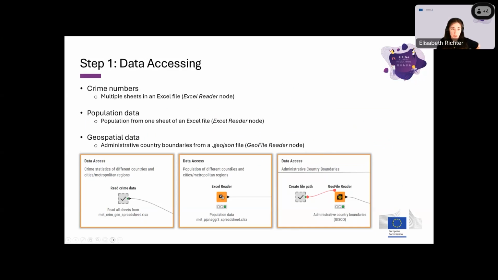For the data accessing, we're dealing with Excel data for the crime and population numbers, so here we just use Excel readers. And for the GeoJSON file I use the GeoFile Reader I mentioned earlier. So there is not so much to talk about here. The first step is just to bring your data into KNIME.